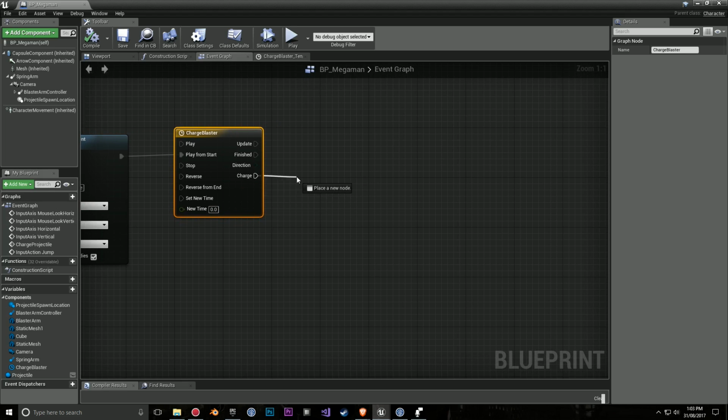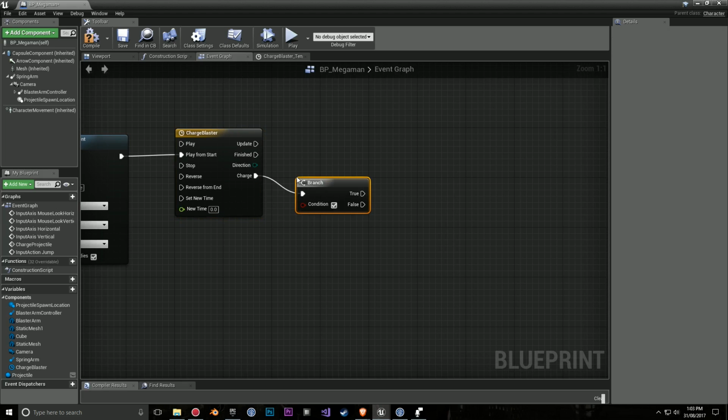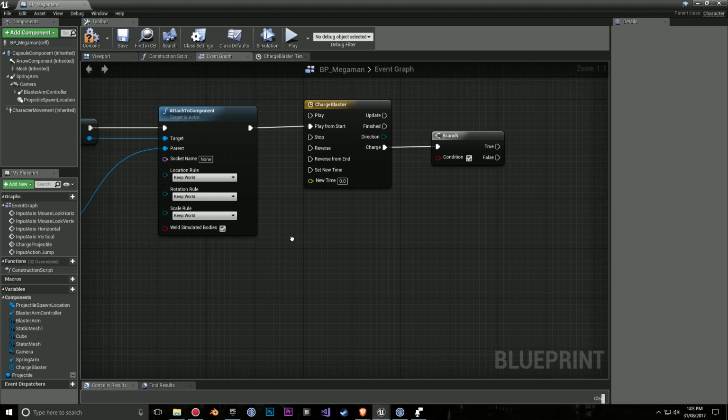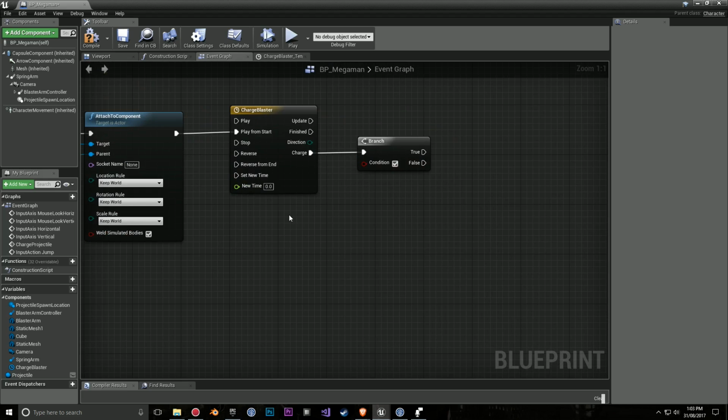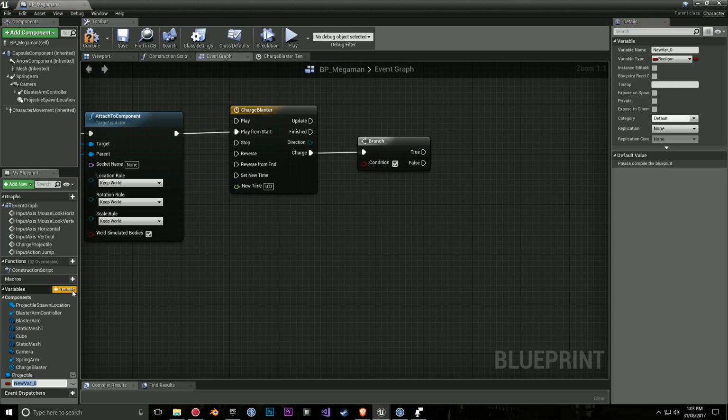Let's do something with it. Let's drag out and make a branch. And what are we doing here? Well, when we charge our weapon, and we're going to hold left click and we're going to charge our weapon, we need to store the amount of time we charged it for. The best data type for that is a float.